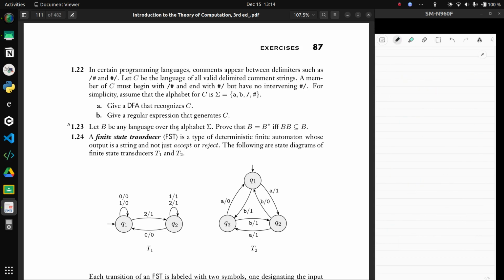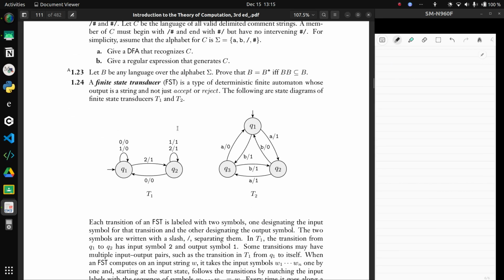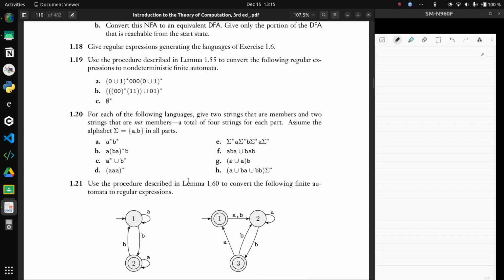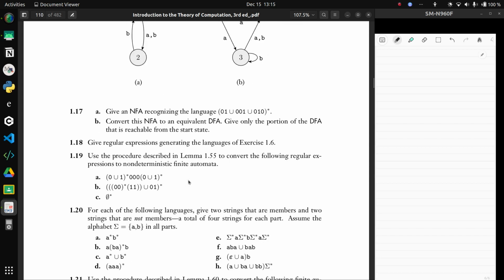Cool. So these A questions are nice, I suppose. I kind of feel guilty that I'm skipping all of this. Oh, 1.19 is good.